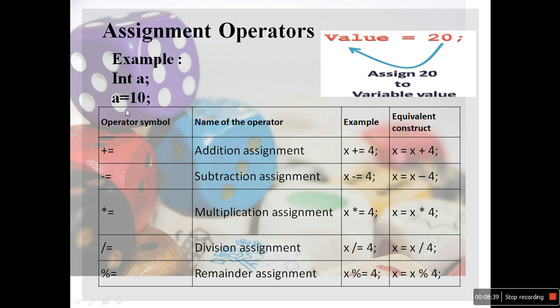Clear? And a few more operator symbols. Plus equal, that is addition assignment. Example, x plus equals 4. What is the meaning of this line? It means we are adding 4 into the x variable. Next is the same, subtraction assignment. What is the meaning behind that? x minus equals 4. What is the meaning? We are subtracting 4 from x. Same like multiplication, same like division, and same like modulus.